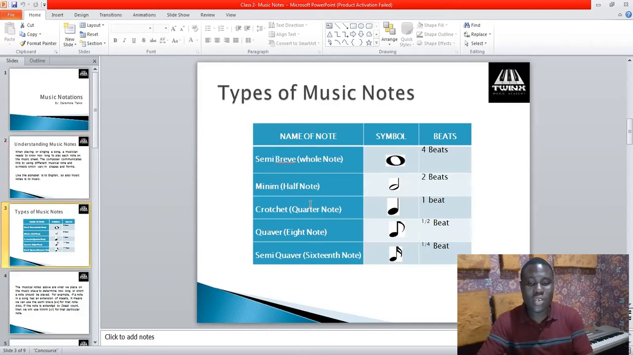Let's get to understand those music notes that we have. Yes, so we have this as the name of notes, that's their musical name. Then these are their symbols, how they look like, and then these are the beats that come with it. So the first one is semi-breve, or some people call it whole note.